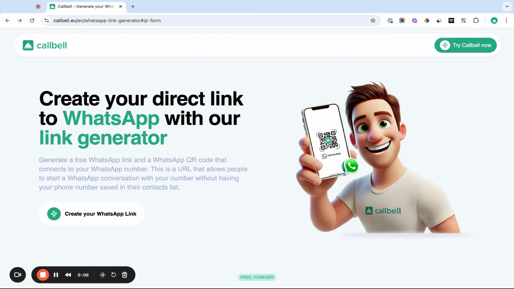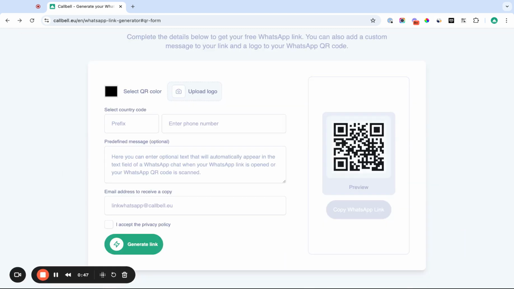In this short video, I'll show you how, with this completely free tool, you can create links and QR codes that lead to your WhatsApp account. First, open the link in the description of this video and click on Create Your WhatsApp Link. From this section, we can build our link and our QR code.